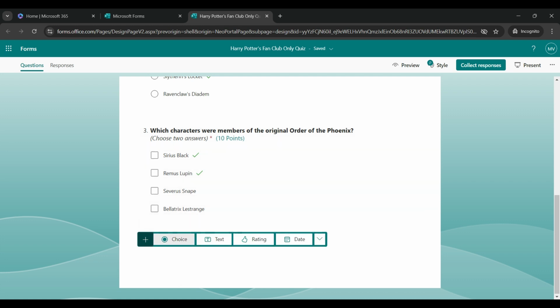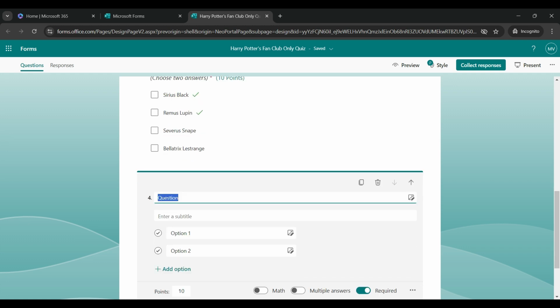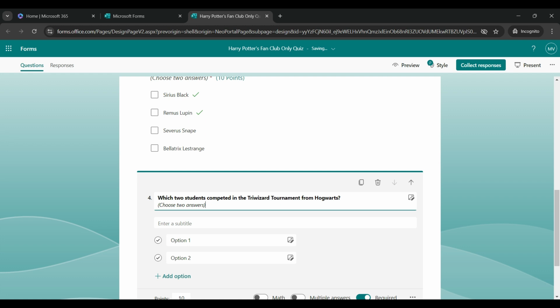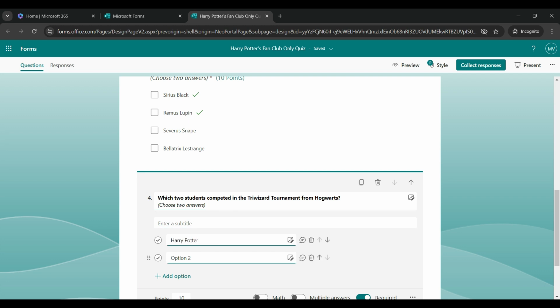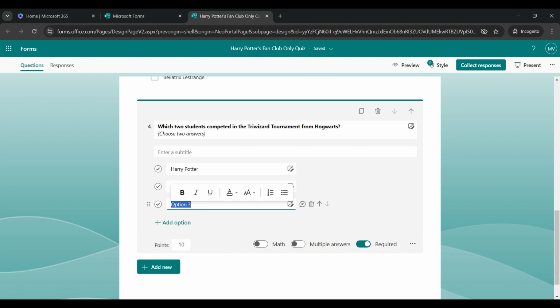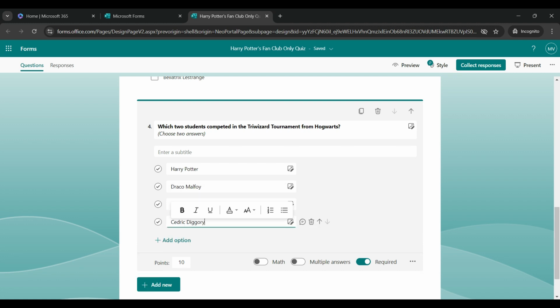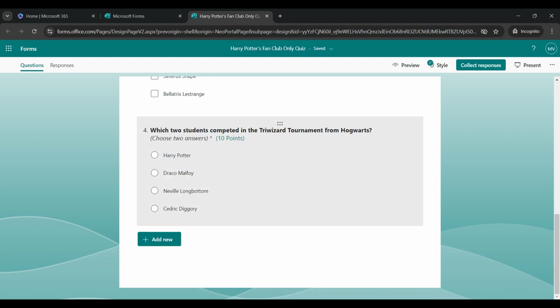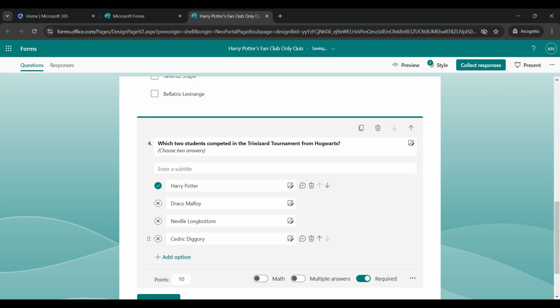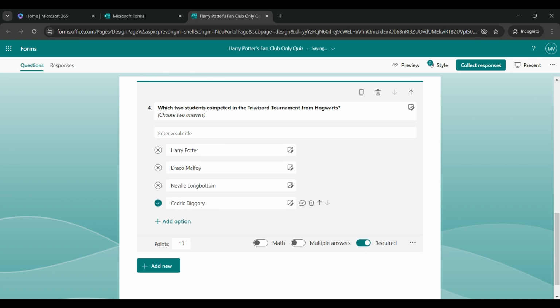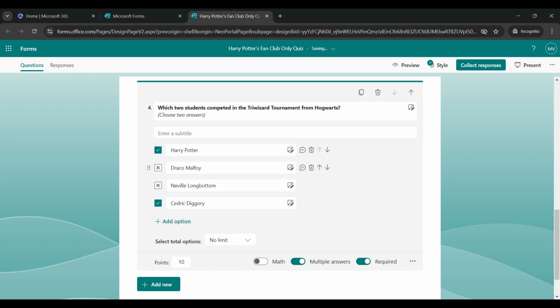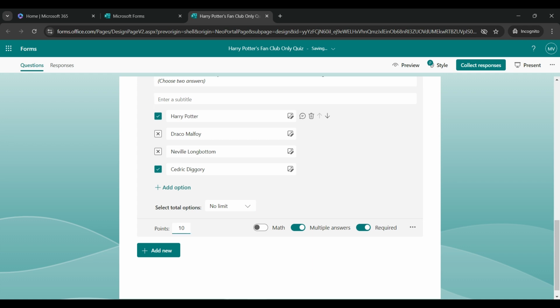Add new choice. Again, let's add a multiple correct answers question. Which 2 students competed in the Triwizard tournament from Hogwarts? Let's put in the options. So Harry and Cedric are the correct answers. Let's go for multiple answers and there we go. So we are good with that. 10 points.